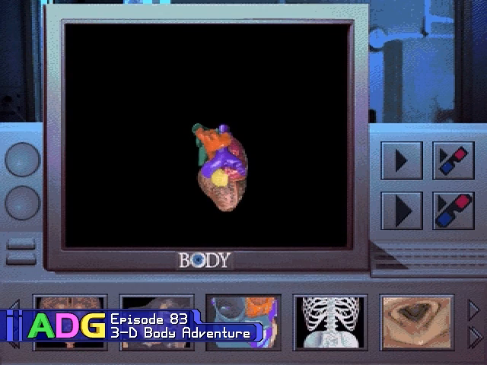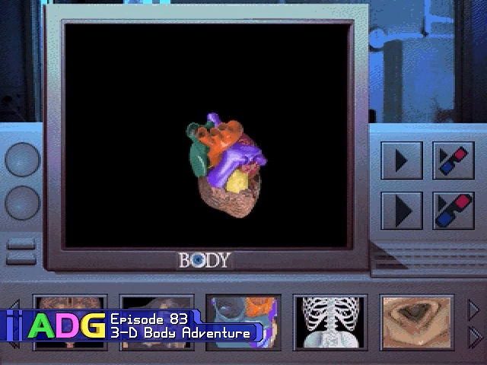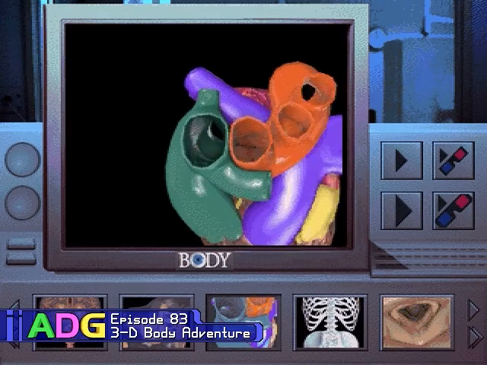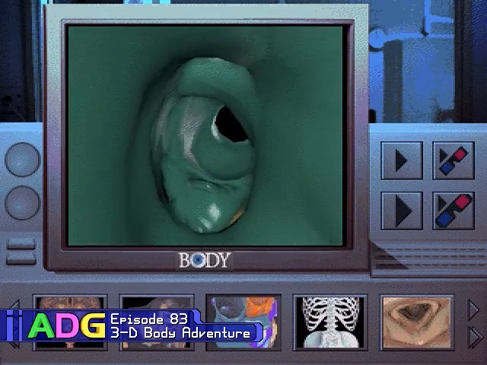The other non-game you can access is the 3D Body Theater, which has a selection of 16 short CGI movies, most of which have that same 3D support if you so desire to use it.